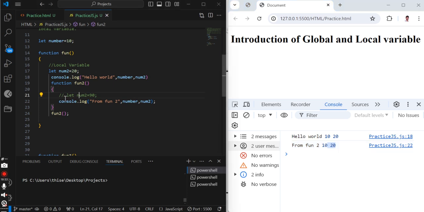If we remove this from here, then why will it print 20? Because JavaScript will look for the num2 variable in this block, right? There is no num2 variable, so it will go to its parent. Which is its parent? This one. Now it will see, is there any variable in this block? Yes, it is here. Its value is 20, so it's printing 20.